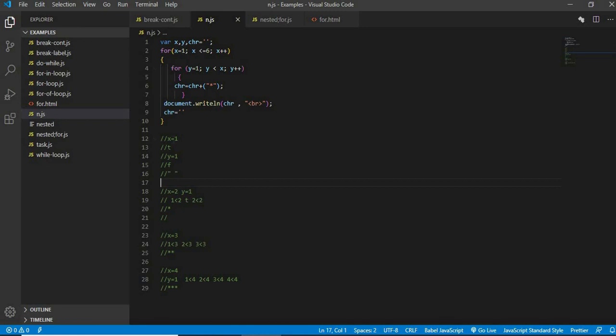Okay, so if we dry run it from the stars, what is the value of x? 1. So the value of x is 1, less or equal to 5. Condition is true. If the condition of the first for loop is true, then it will go to the inner loop. If the first condition is false, it never enters the inner loop. So y equals to 1. Is 1 less than 1? No, condition has become false. It came down. We have already given it space, so it has printed a space here.